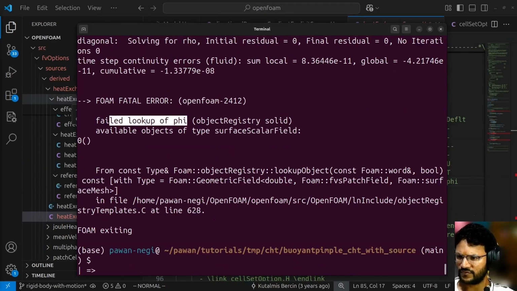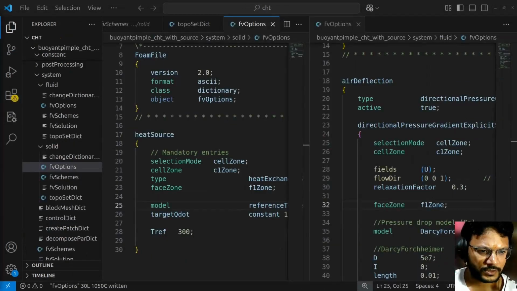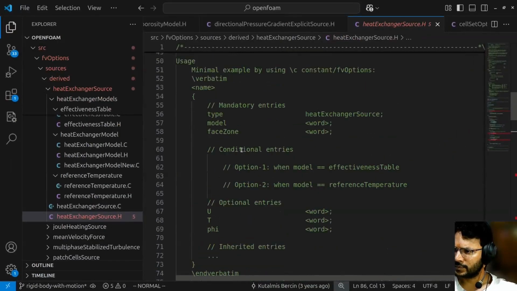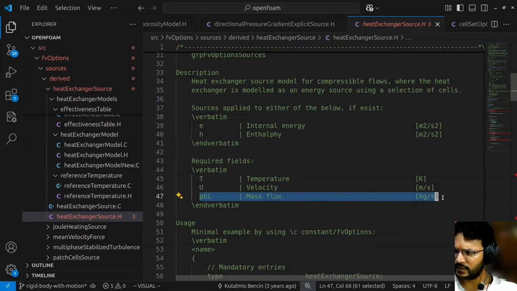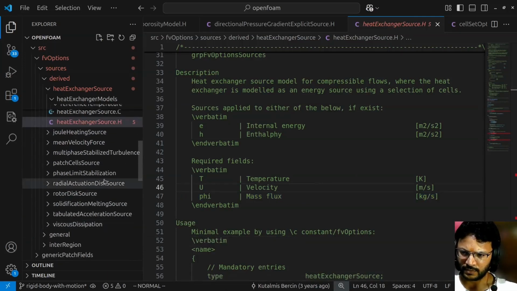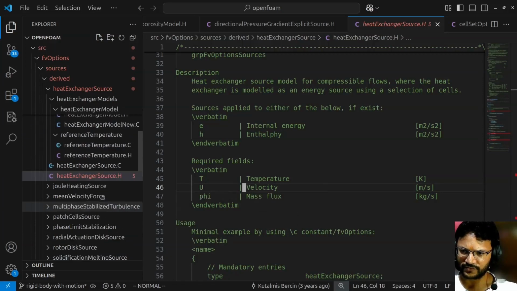So it is unable to find this phi. Let's go back in the source code. Probably we have missed something. It is unable to find this phi, and we do not have any way to pass this phi because there is no mass flux in the solid. Therefore we cannot use this particular source. Let's try to use any other source function.